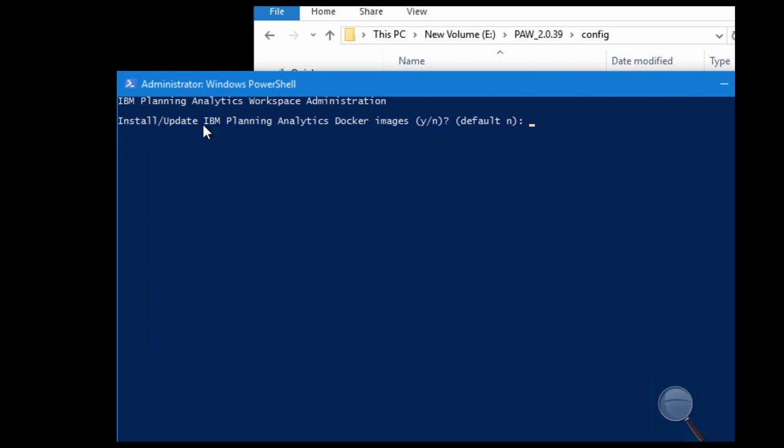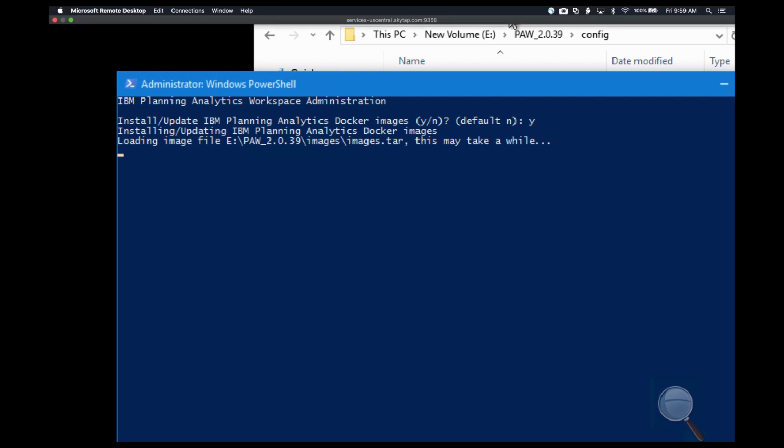And as I run that command, the screen asks me, do I want to install and update Planning Analytics Docker images, yes or no? For me, it's going to be yes. So now what it does is it now starts to update my Planning Analytics Workspace installation. I'm going to pause the video at this point. This is going to take me about 10 to 15 minutes, depending on the core power of your machine. It can take either less or more. But I don't want you to wait for me to finish up this, so once it's done, I'm going to continue with the video.